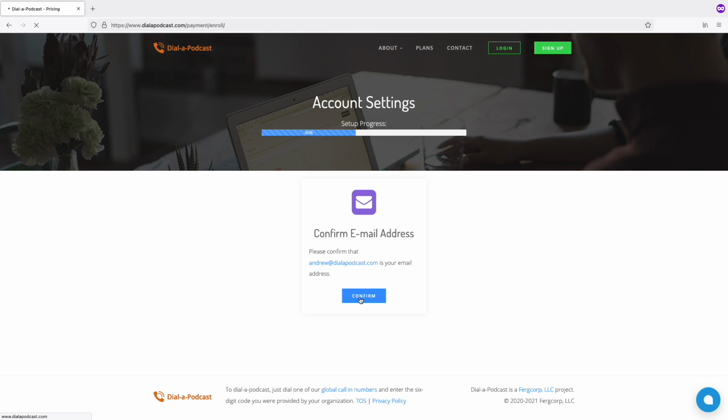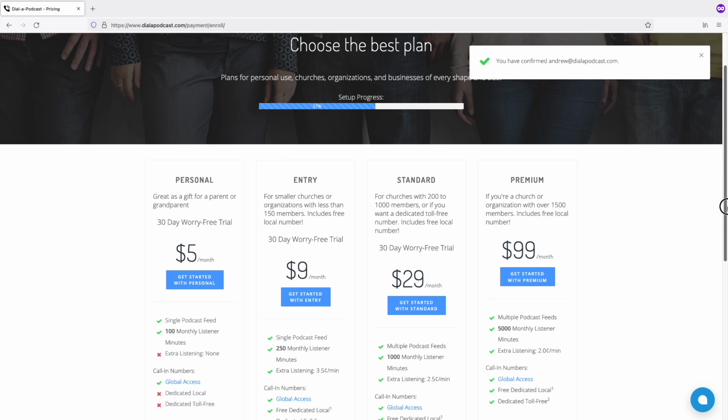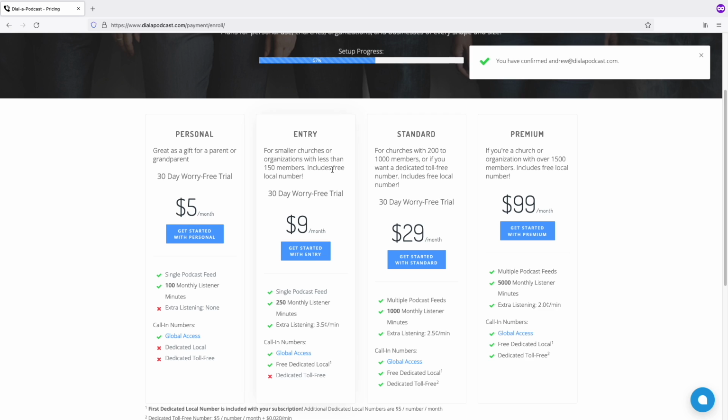You'll click confirm, and this is where you get to select what plan you want. There are 4 plans, and every plan is kind of designed for a different type of church or different organization. We'll go ahead and use the entry plan because that lets us show off basically everything. So you'll go ahead and click get started with entry.